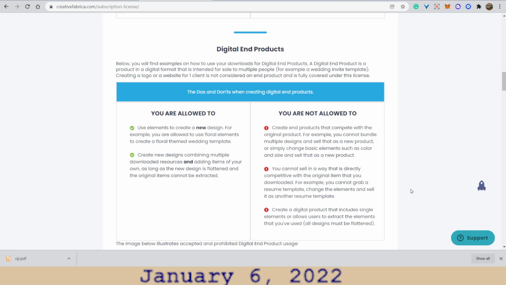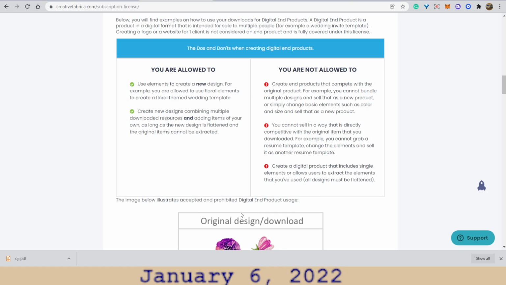There you go. You cannot sell in a way that is directly competitive with the original item that you downloaded. You cannot grab a resume template, change the elements, and sell it as another resume template. Okay. You cannot create a digital product that includes single elements or allows users to extract the elements that you've used. All designs must be flattened. So when you sell it, it has to be one image that's all flattened together into one image.